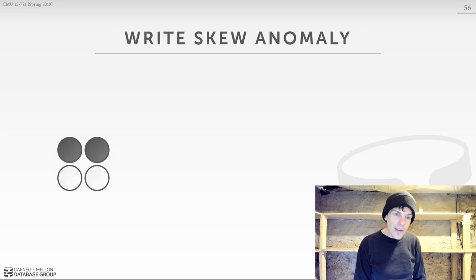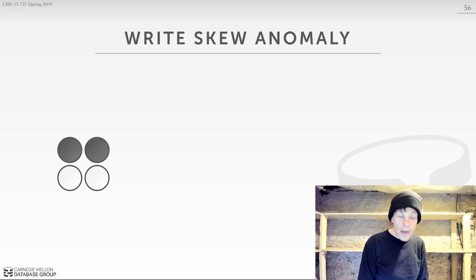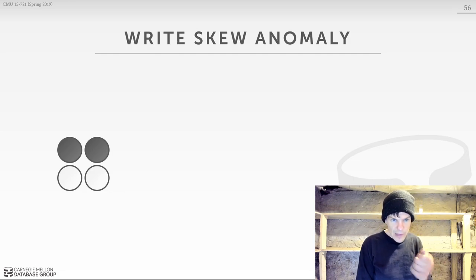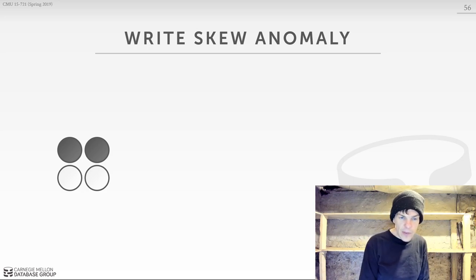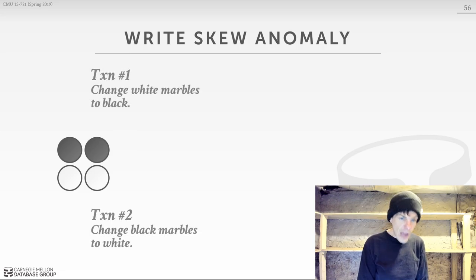The way to understand the write skew anomaly is to use a really great example invented by Jim Gray using a database of marbles. Think of little glass marbles, like pebbles. The pebbles in this database can have two colors, black or white. We're going to have two transactions run at the exact same time under snapshot isolation, and we can see why this is not serializable because of the write skew anomaly. Transaction one is going to change any white marbles in the database to black, and transaction two is going to change any black marbles in the database to white.